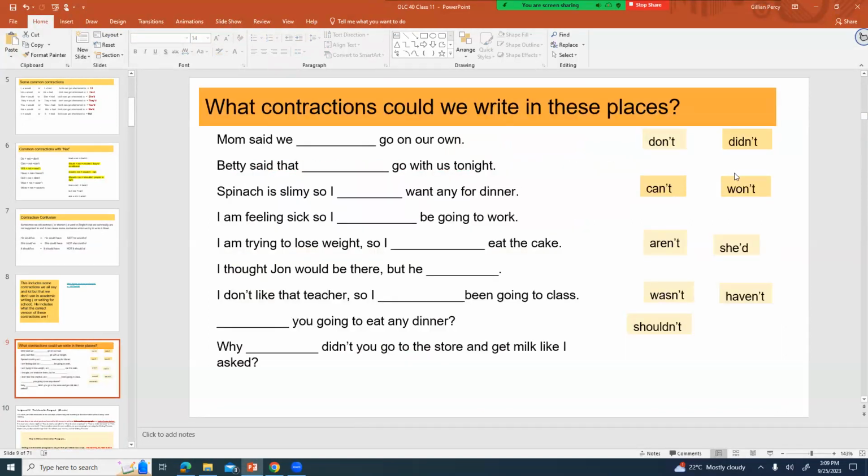All right. So practicing with our contractions. Okay. So we've got don't, didn't, can't, won't, aren't, she'd, wasn't, haven't, and shouldn't. So mom said we something go on our own. And you can try different ones like she'd wouldn't work because we already have a pronoun right there. That wouldn't make any sense. Mom said we aren't go on our own. Mom said I could put won't. We won't go on our own. Although in this one, I think mom said we can't. The idea of mom kind of giving permission was there for me.